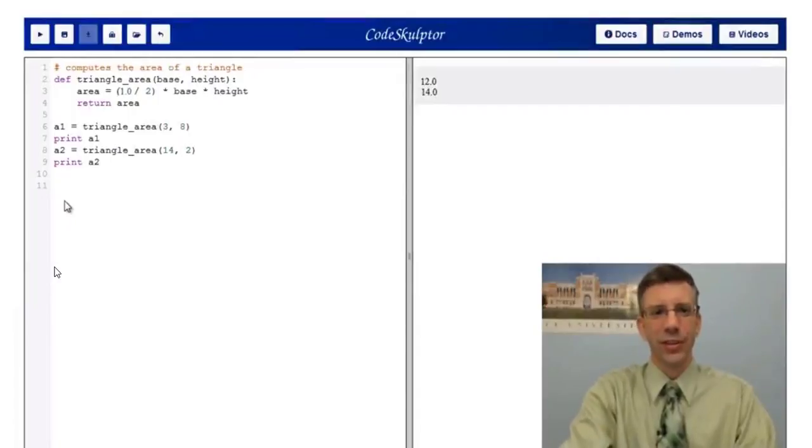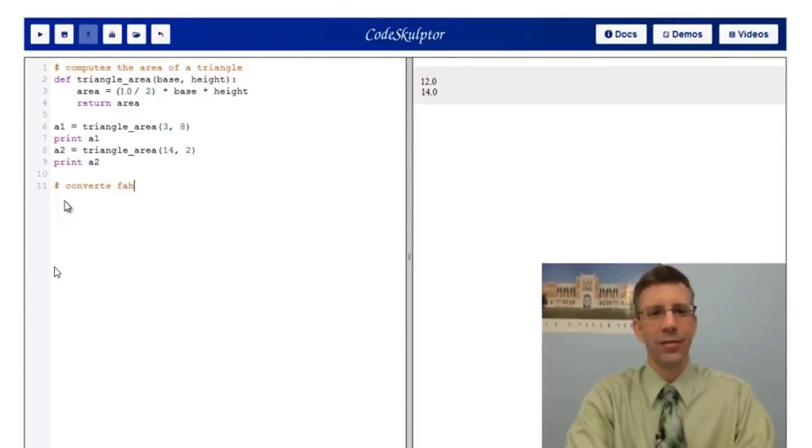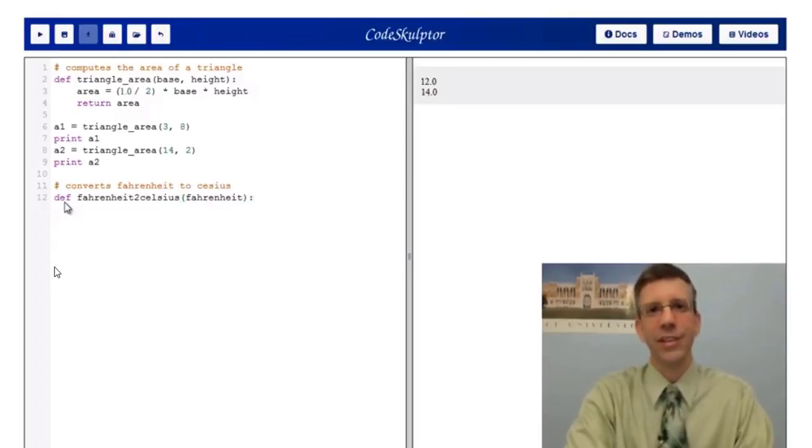Let's write some more functions. Let's write a function that converts Fahrenheit, if I can spell, to Celsius. Okay, so let's define a function. We use def, and we give it a name that makes sense. fahrenheit2celsius, we'll be clever with the number 2, and we take a variable name. We'll be clear about that too, that the variable is the value in Fahrenheit of the temperature.